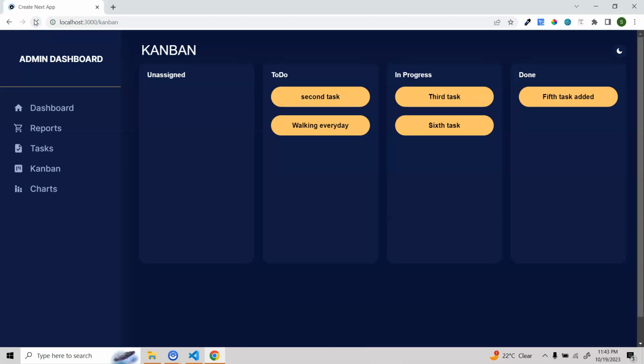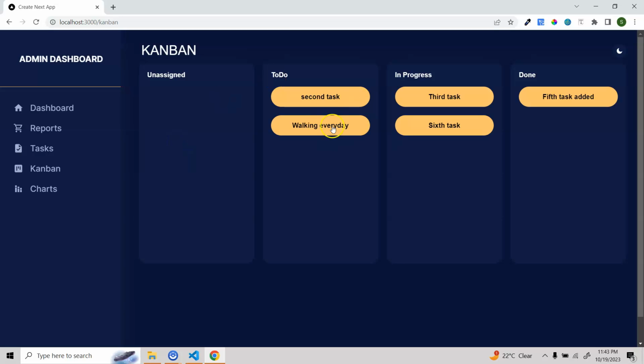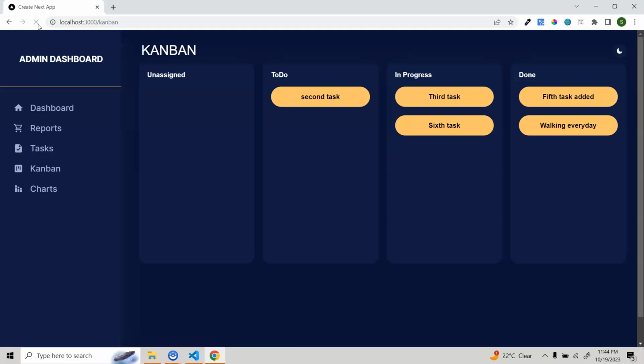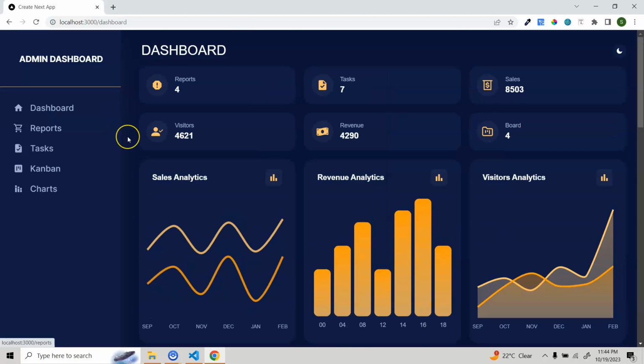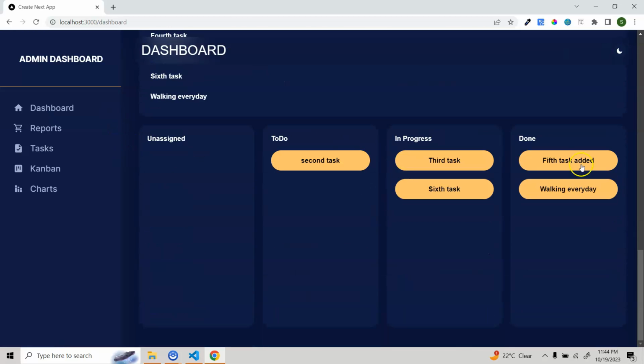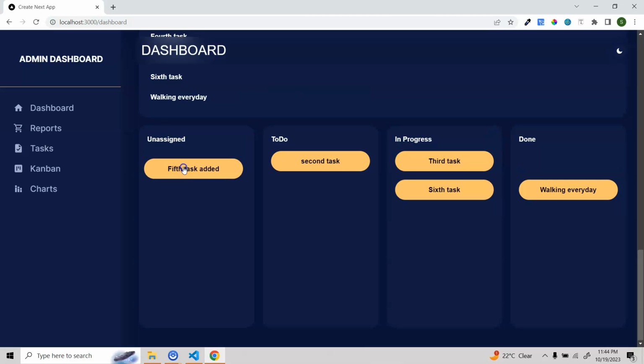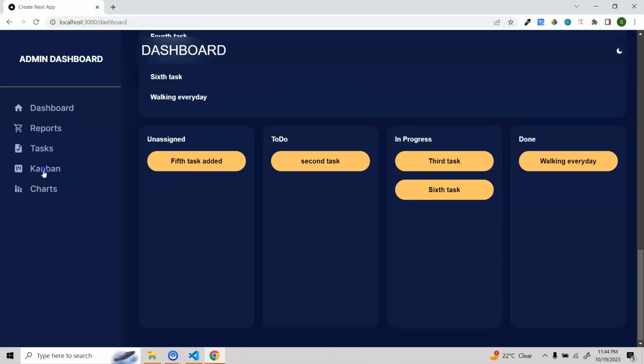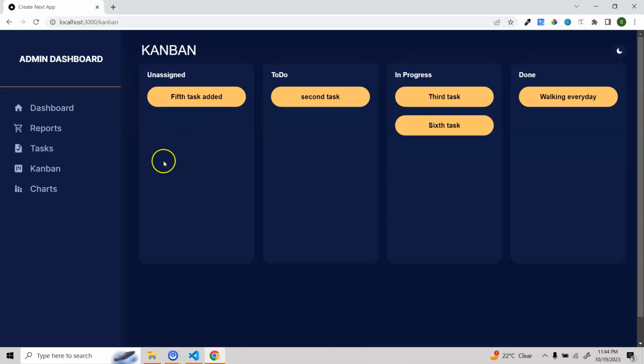If I now refresh this, we will be basically getting the updated data from our storage. So you can see that we are getting the data here. If I now try to move this one to done state, now refresh this, so you can see that we will be basically getting the updated data here. If I now try to go to the dashboard page, the same data will be reflected here. So you can see that we will be having the same thing here. If I now try to move this one to unassigned, let's go to our board. See, this is reflected here.